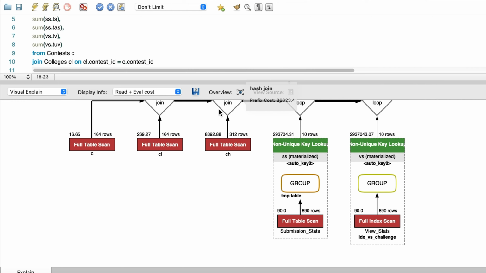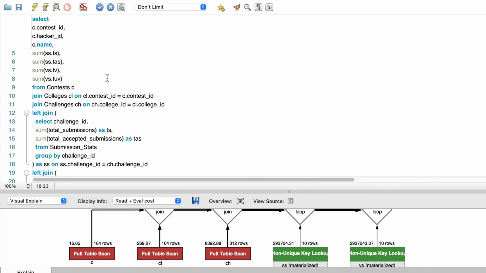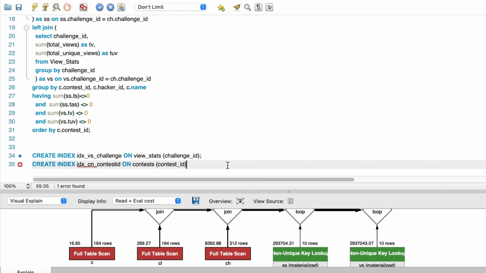What can we do next? Let's try creating an index on the leftmost table. In this plan, this is the table C, which is the contests table. In our query, we can look for columns that the contest table uses in a join. We can see that the contest ID is being used in a join, so let's create an index on that. Here's our command to create an index. We'll run it, and the index is created.